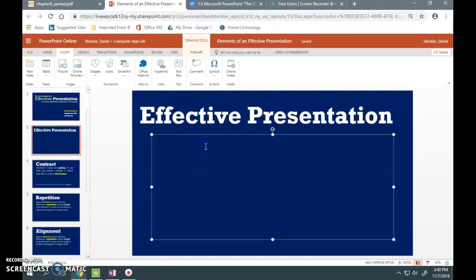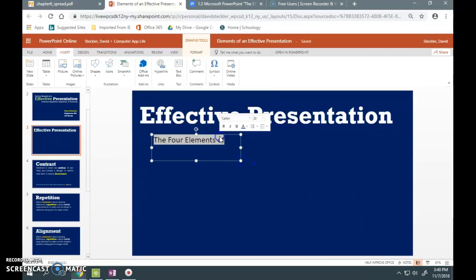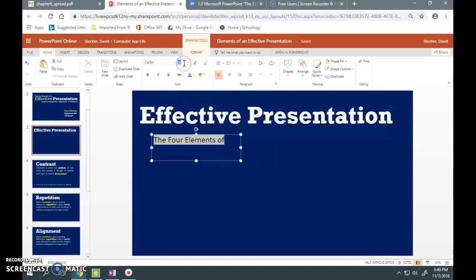I'm going to either take this text box or insert another text box over here, and I'm going to title it the 4 elements of. And then I'm going to get rid of this little bullet point, and change the font size and color over here. So maybe I'm going to change the font to, let's say, maybe 36, and I'm going to bold it, and turn this, let's try light gray over here.